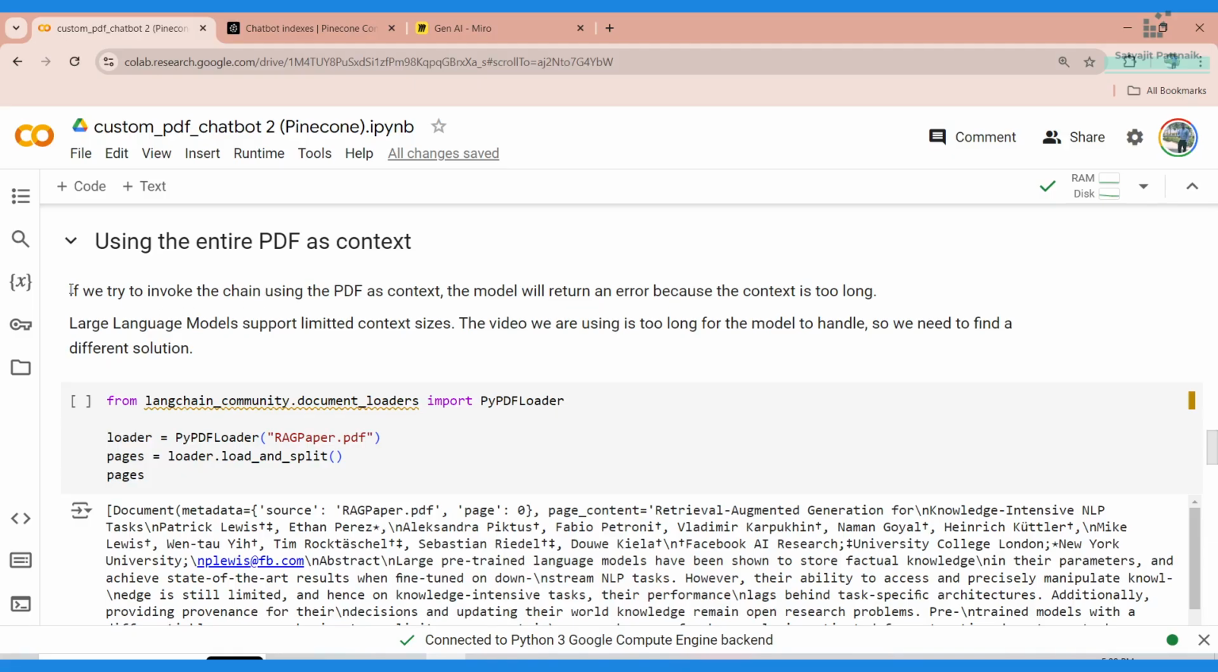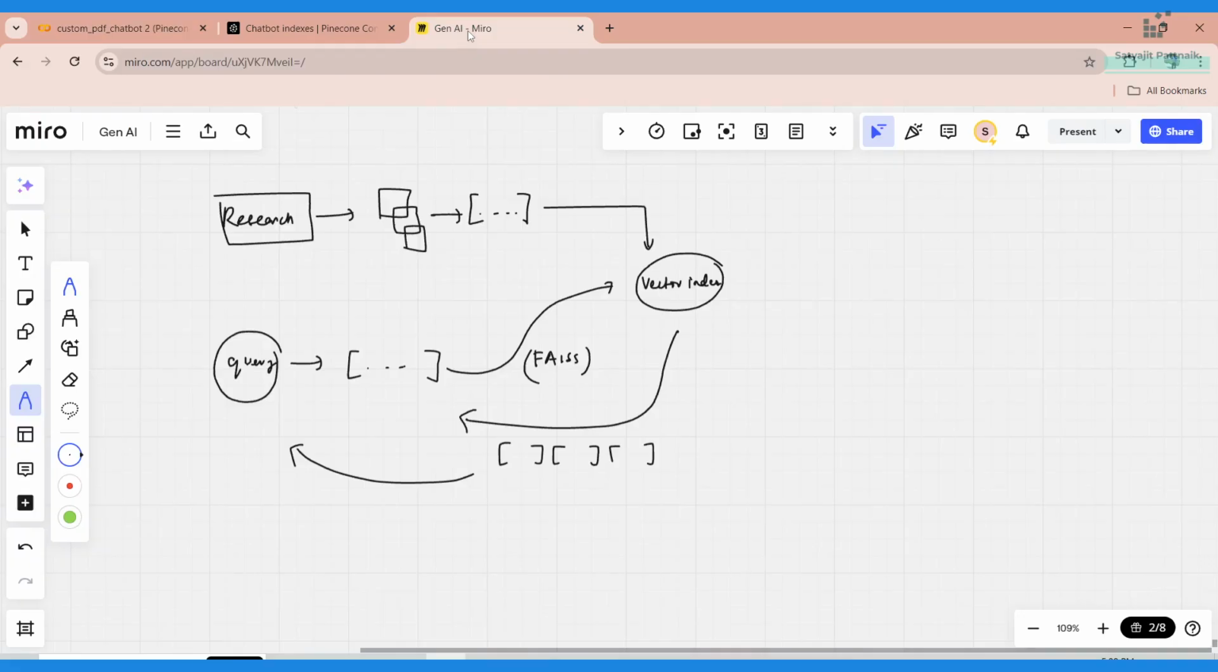Now in this particular video we are going to focus on vector databases. Instead of a vector index, we will be using a vector database. Now there are different vector databases. I will be taking the example of Pinecone for this particular video.